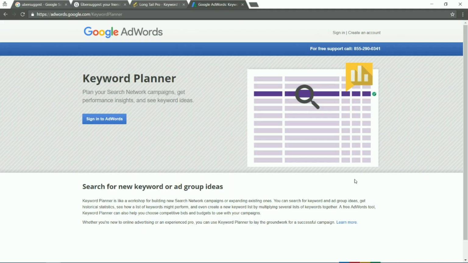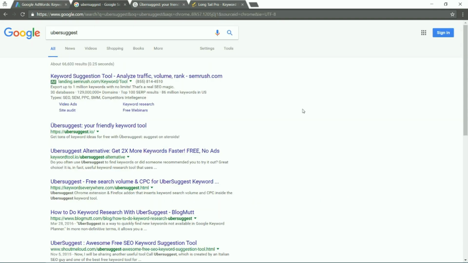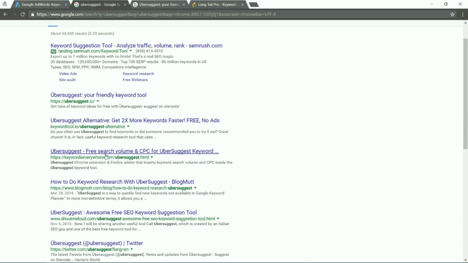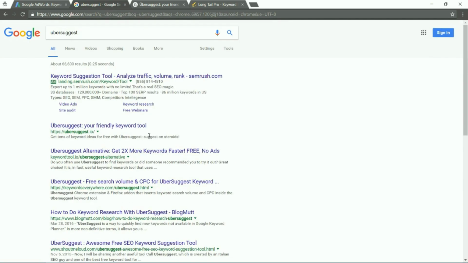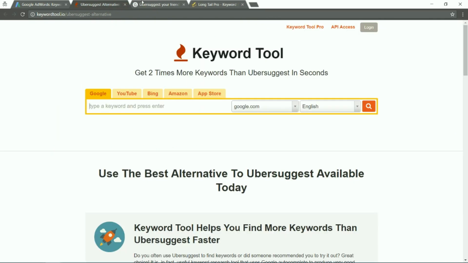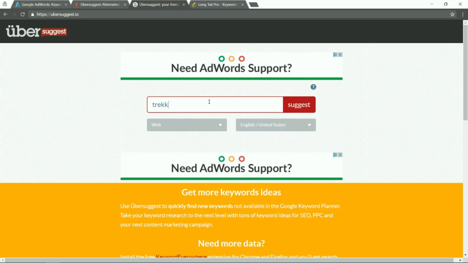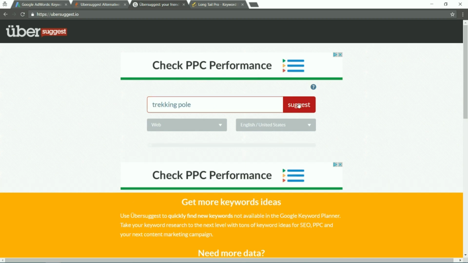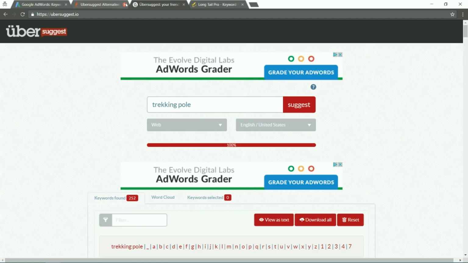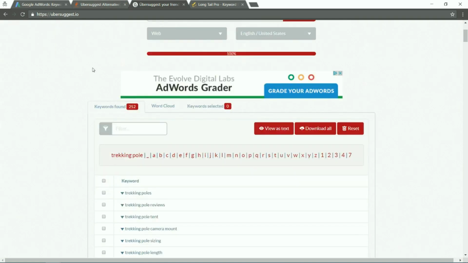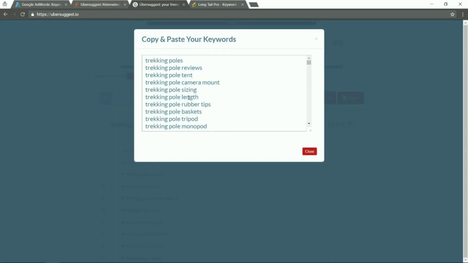So there was a time when the Google AdWords keyword tool was the best free tool available. That's no longer the case because they no longer provide easy access to it. You have to sign up for an AdWords account and set up a campaign to be able to get access to it. So the free tool that we like is Ubersuggest. But there are alternatives. You can use that one right there, keywordtool.io. But we prefer Ubersuggest. We're just going to jump in here and search trekking pole and see what comes up.